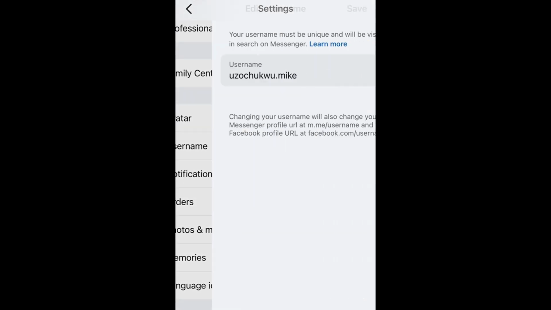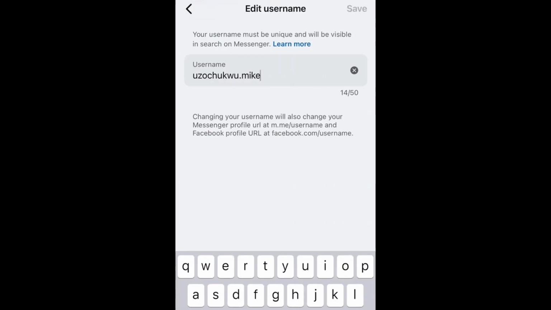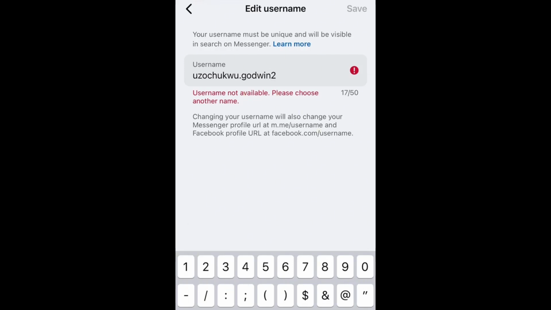Tap there. On tapping there, you will see your current username. You can see mine is uzochukwu.mike. Maybe I want to use something different. Maybe uzochukwu.godwin. Alright, I will type Godwin. Once it's available, it will show me. Maybe it's not available here. I will select maybe Godwin too. Alright, you can see uzochukwu.godwin.